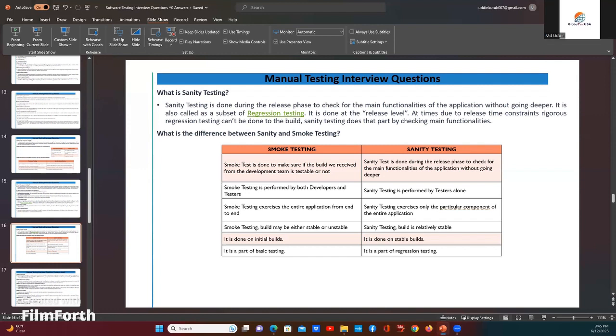If there is any environment change, we do the regression testing. Like if the database has been updated, we need to do the regression testing to check whether our functionality, including backend testing, is working fine after the database was updated. So these are some cases where we do regression testing. Regression, retesting, sanity, smoke: these are all interview questions, and you need to understand this very clearly. When you do the regression testing, when you do the sanity testing, when you do the smoke testing.